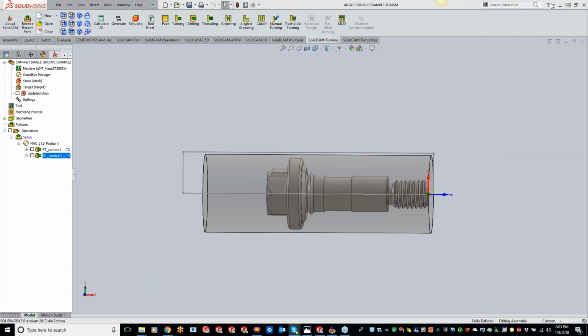Tonight's probably going to be our shortest class yet. Like I said, I should have probably grouped this together with the regular grooving, but there's just not a whole lot in here. So we're covering angle grooving tonight.